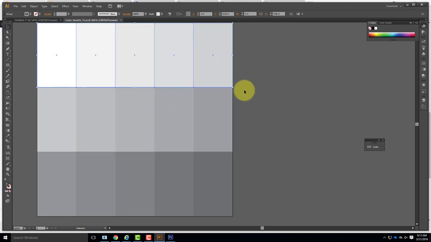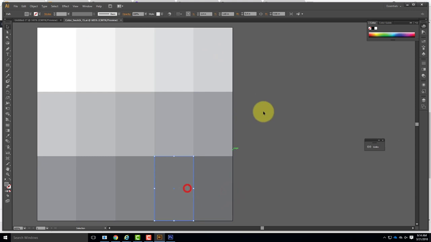This top row got grouped together before I saved. I forgot to ungroup it. So you might have to right-click and say ungroup, which will allow you access to all the individual little rectangles. We're going to take that set of swatches that I just saved, bring it into Illustrator, and apply that set onto each one of these squares. So let me show you how that works.